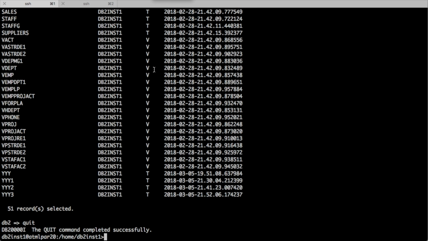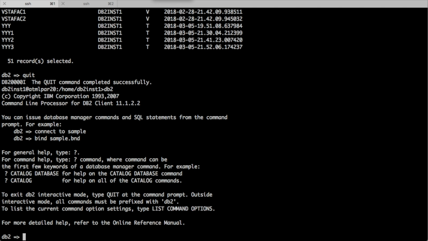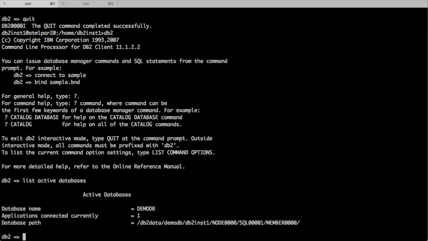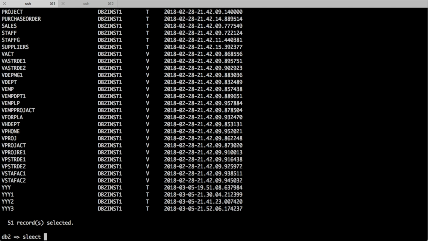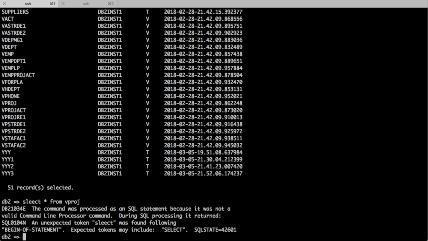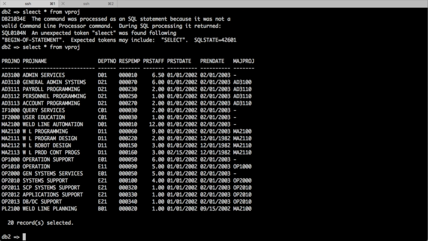Let's take a situation where we've got DB2 up and running, and I've got my demo DB database here, and I'm going to list some tables. You can see it. I'm going to select * from vproj. It's alive. Oh, if I type it right, it certainly will work more effectively. And you know, it's a working database.